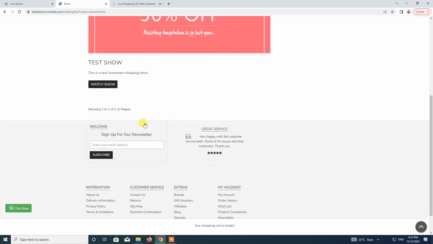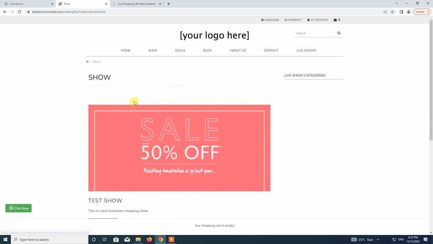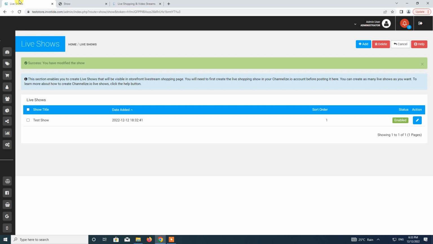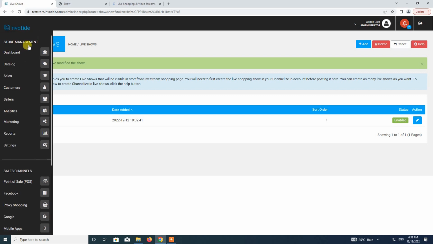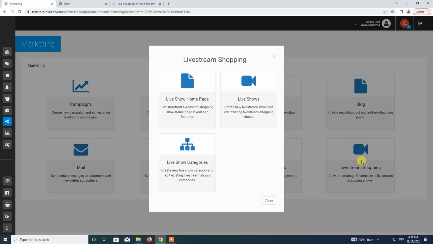So let's say we want to customize this page. We want to change certain things about the page. Go back to the admin panel, the store management section. We select marketing, select live stream shopping, and then we select the live show homepage option.